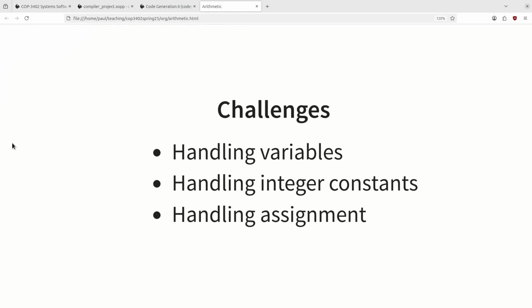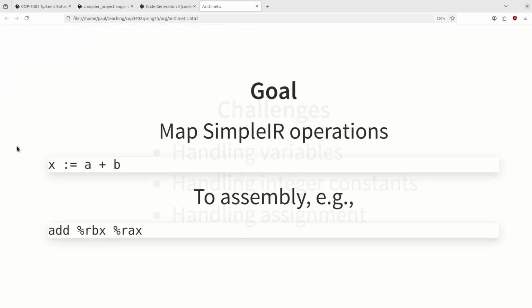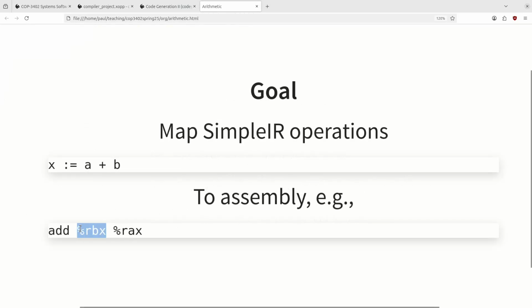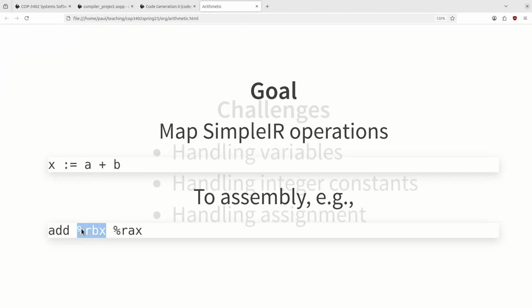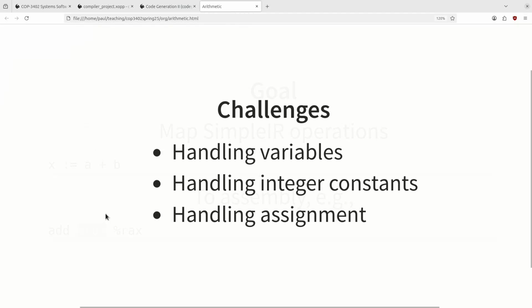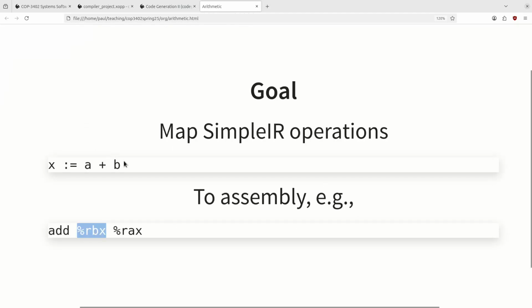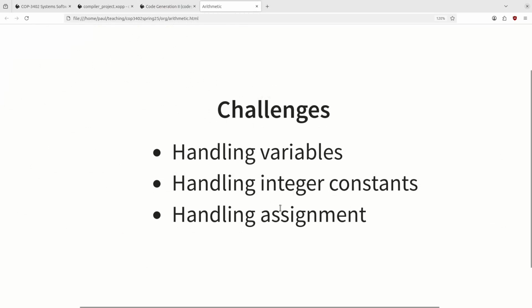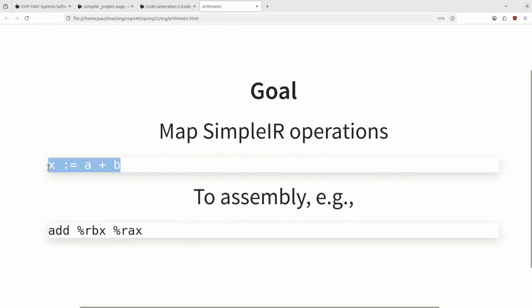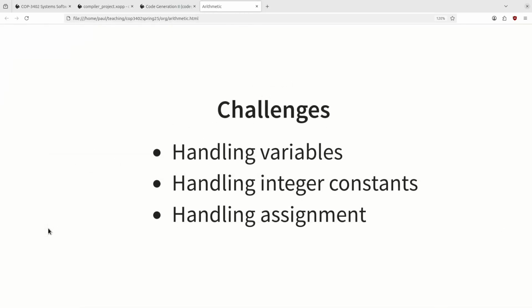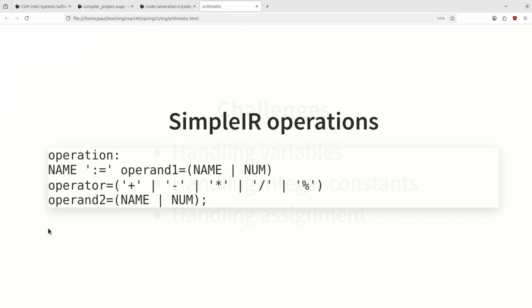Okay, so as you can imagine, there's a bunch of challenges here. First of all, we don't have variables here. We have registers or memory locations. How do we deal with integer constants? We saw that already. Integer constants are represented differently in assembly. And assignment itself: how do we convert something that has 3 variables to something whose semantics has 2? These will be our challenges to translating arithmetic operations.